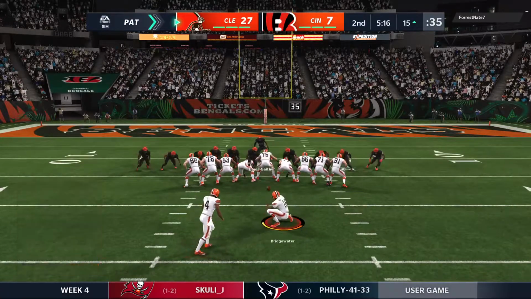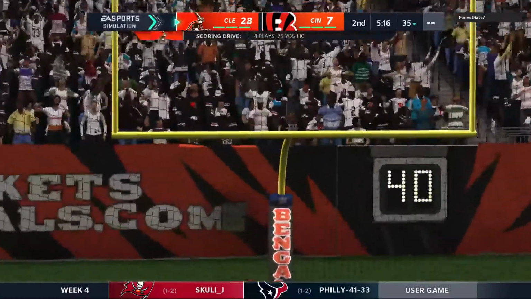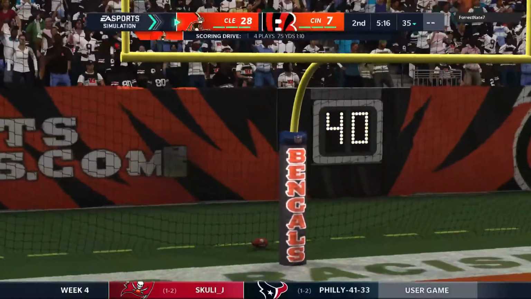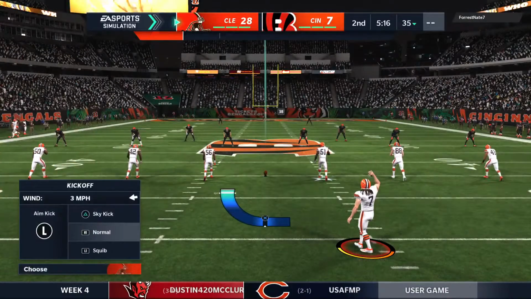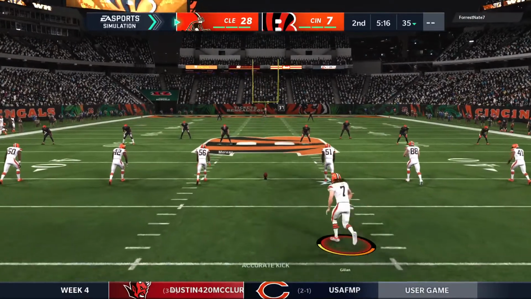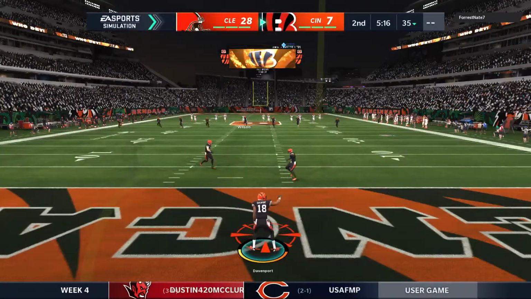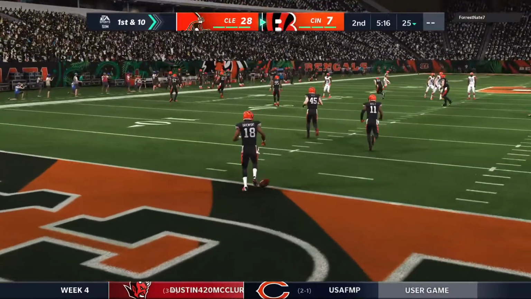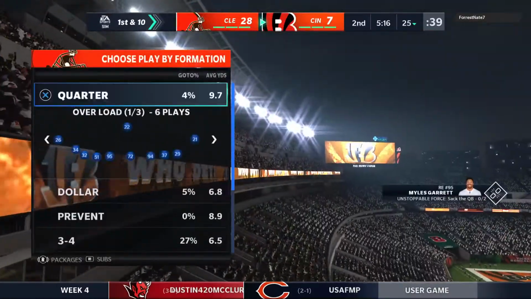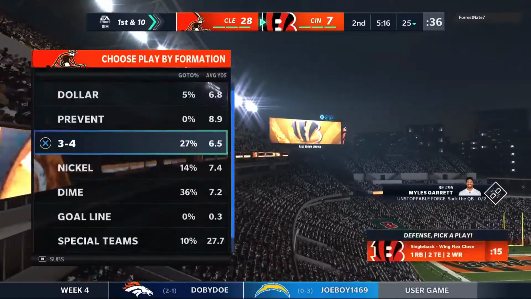And the Browns add on to their lead. He knocks it through. It's 28-7. Makes the score Browns 28, Bengals 7. Set now to kick this one away, and off it goes. Fair catch made at the 25-yard line. The Bengals take over 1st and 10 at their own 25-yard line.